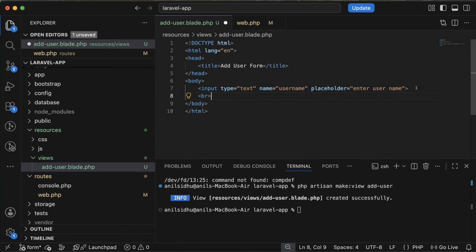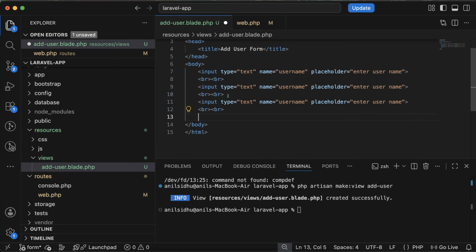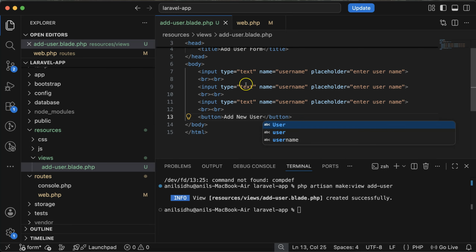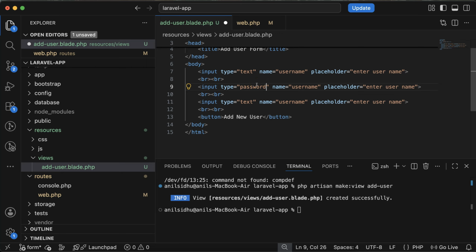Then let me put some br tags and let me copy and paste it to save our time. And at last we can put a button also, add new user. Then let me keep password as well as email there, right? Or not password, let me keep phone number, right? And we have to change the name also, phone as well as email, and we can make changes in the placeholder also, enter user phone and email.